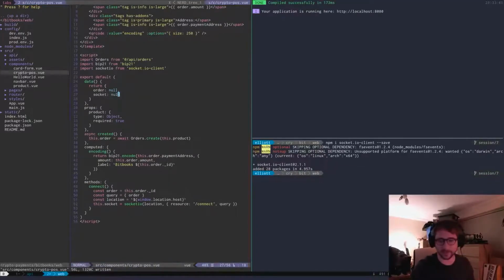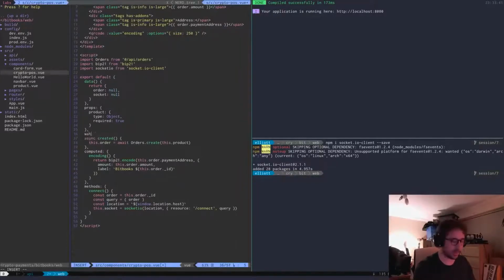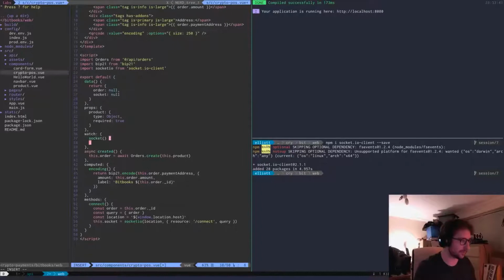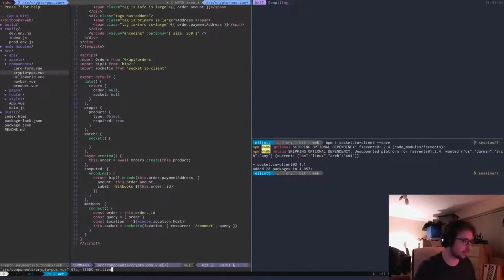So we basically get the socket in there, and we then want to do some waiting on it and things like that. So let's add a watch for our socket. Watches, if we've not used them before, basically get alerted whenever a variable changes. Here we want to watch the socket, and we can do some other stuff once we've got it. We don't need it right now.